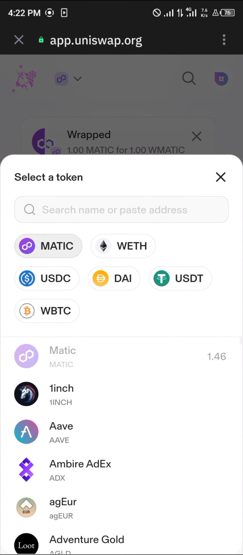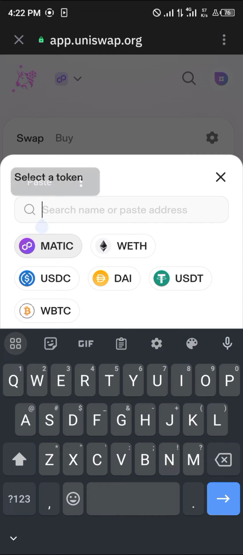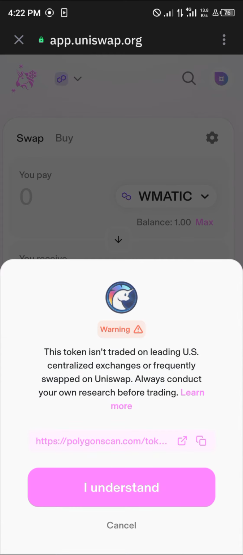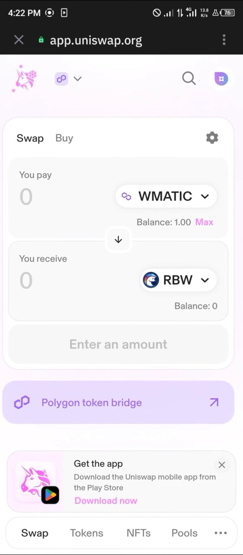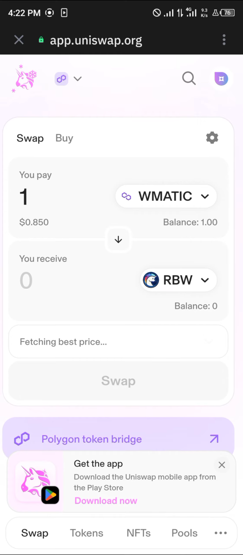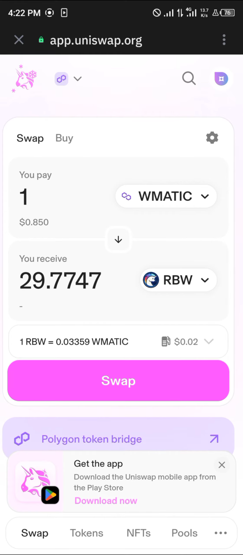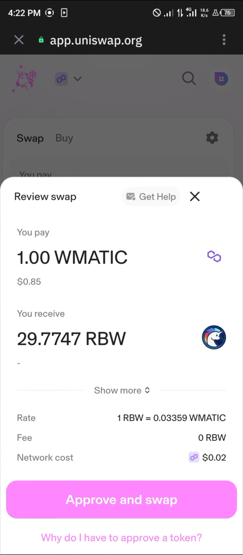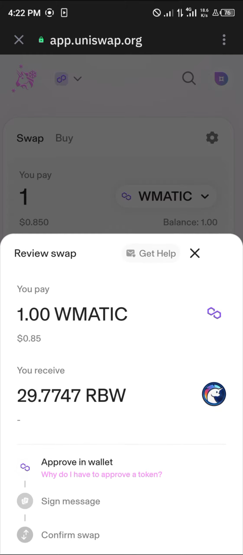the rainbow token. So simply paste the contract address we just copied, that's for the rainbow token, paste the contract address, click on the rainbow token, click on I understand. Now all you need to do is enter an amount of Matic you wish to swap for the rainbow token and simply click on the swap option. Click on swap, and you're asked to confirm the swap. So click on confirm swap once more, approve and swap.